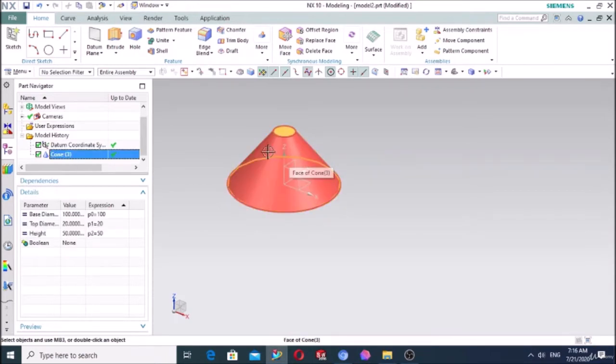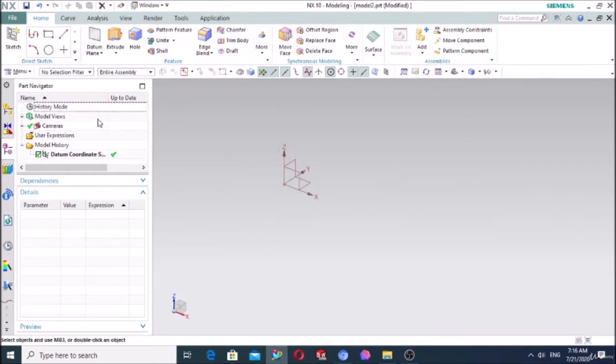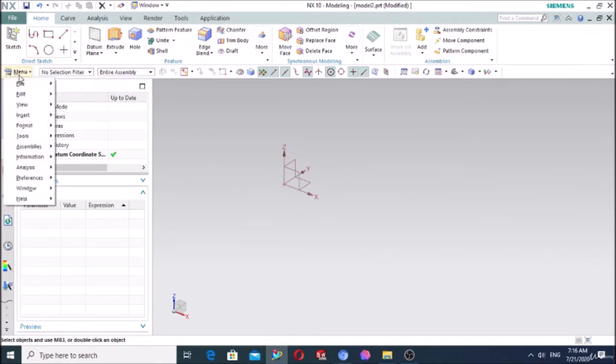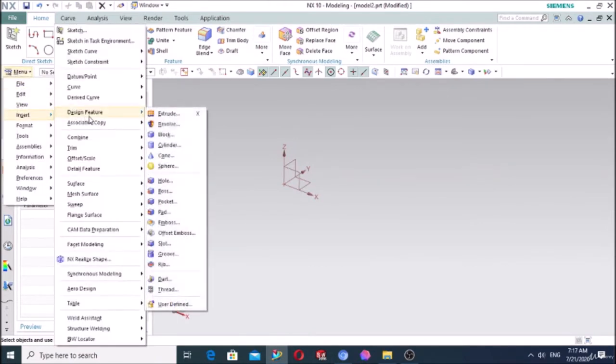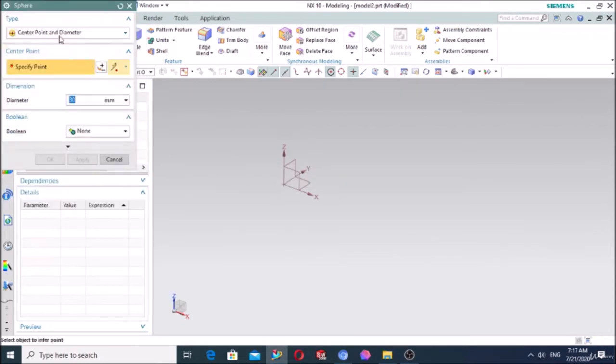So let's delete it. OK, insert design feature, and last is a sphere. There are two methods of obtaining the sphere: by the center point and diameter, and by the arc. Let's see the first one.